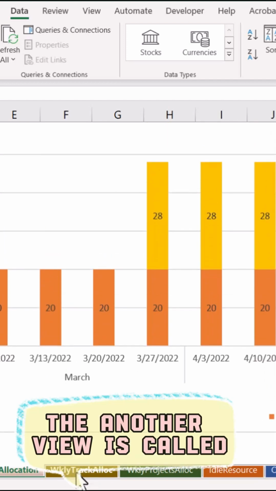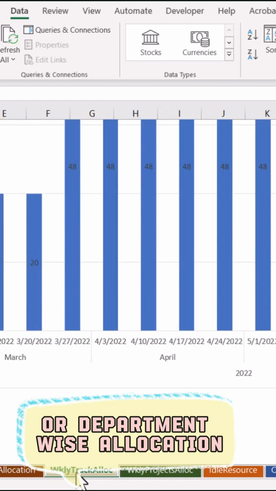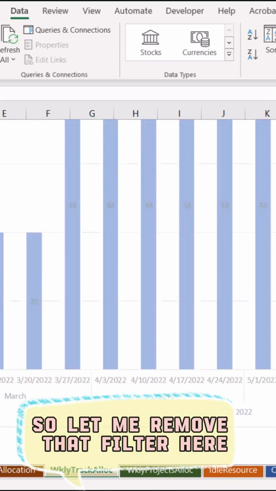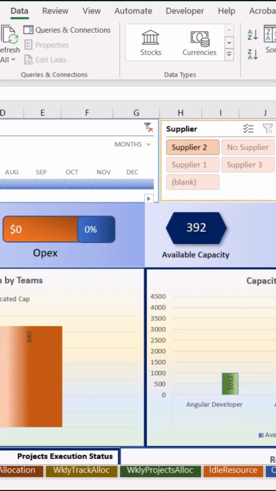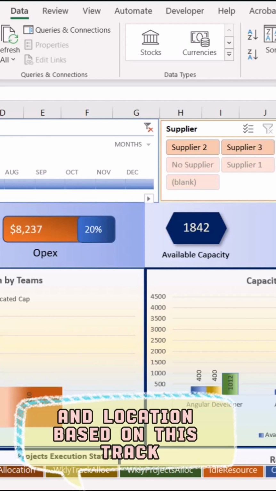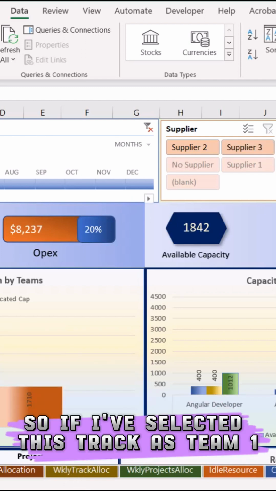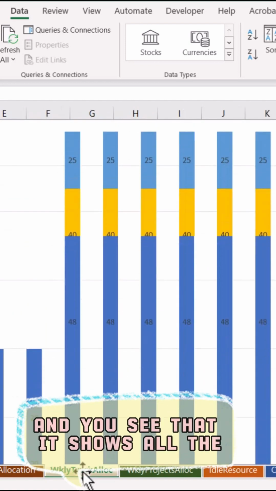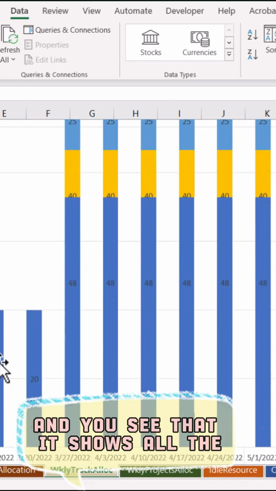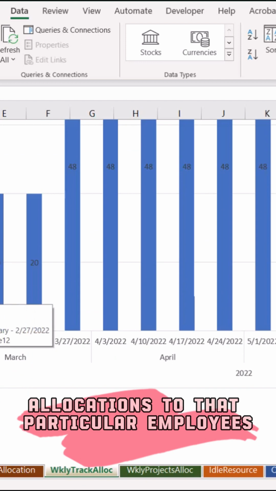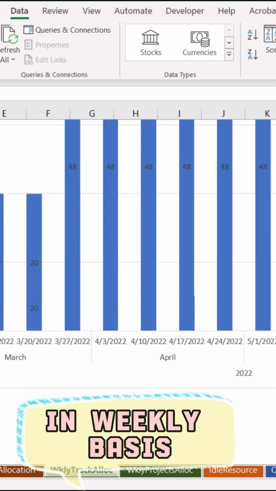The other view is called weekly track or department wise allocation. Here it shows the allocation for the employee on a weekly basis. So let me remove that filter here. Once I remove that, it will show me each and every allocation based on this track. So if I have selected this track as team 1, and I go to weekly track allocation, you see that it shows all the allocations to those particular employees on a weekly basis.